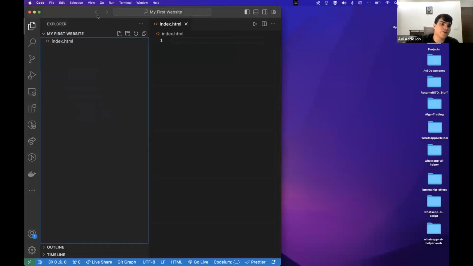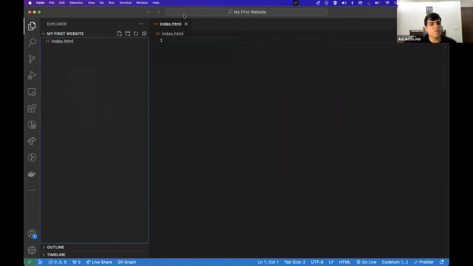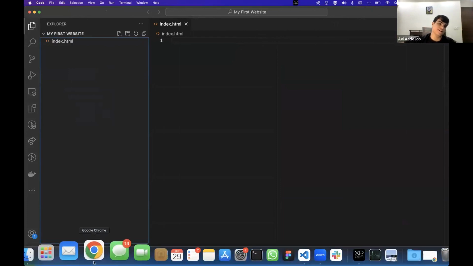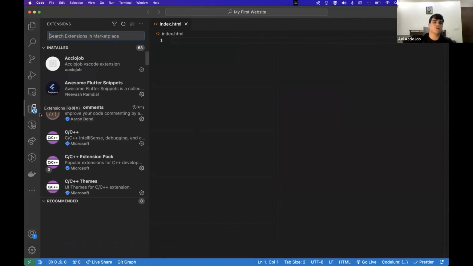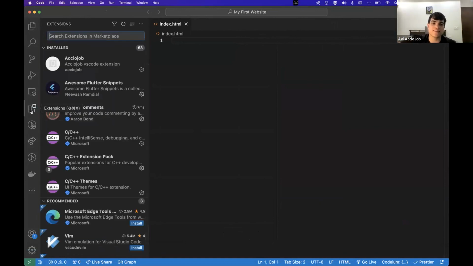Now I was talking to you guys about extensions. Do you guys know about Google Chrome extensions? No? Okay. Different applications have extensions, and what that means is basically you can import different apps, different pieces of code. So what we're going to do is click on extensions, this button with these boxes, and search for live server.